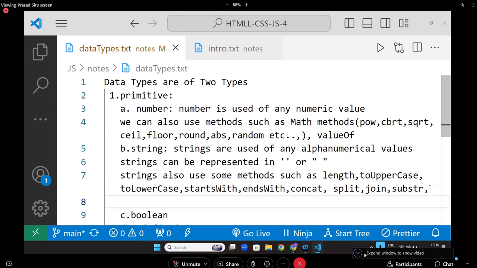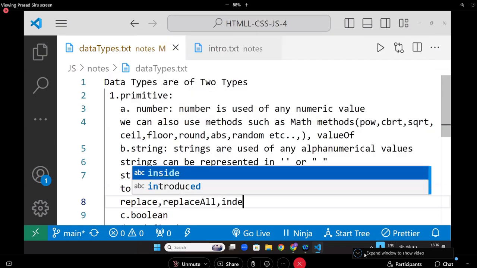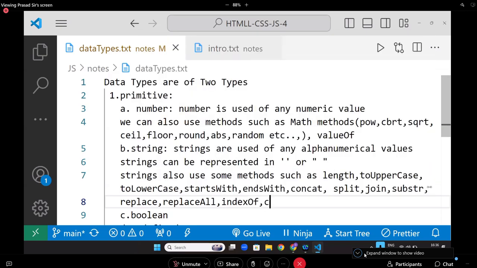Replace, right? You can use replace or replaceAll. indexOf, charAt for the character at a particular index, or lastIndexOf, because indexOf will give only the first index. Any more?